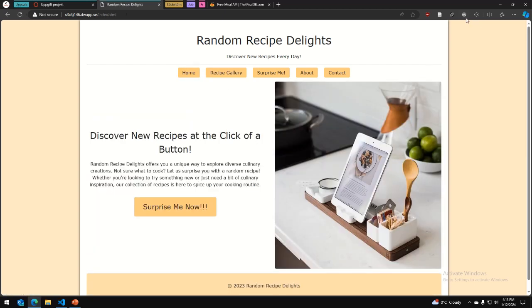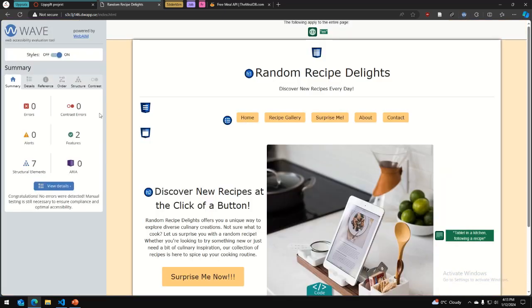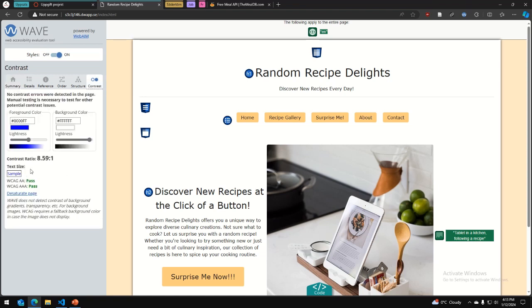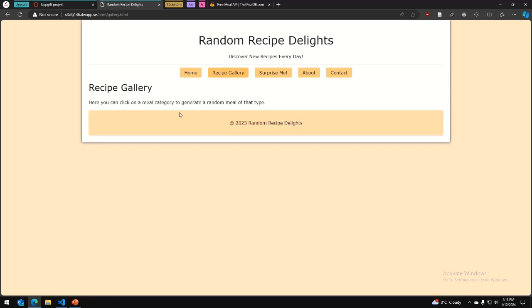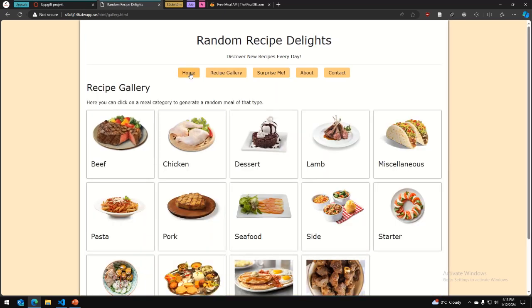And I also tested the website with WAVE. None of the pages have any errors. I tried to test the contrast as much as possible by changing the color here. And it was good. I know I don't have many colors, but at least I made sure that it looks neutral and has the right contrast.